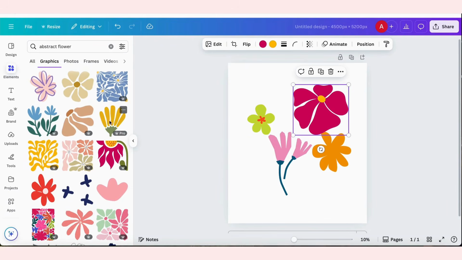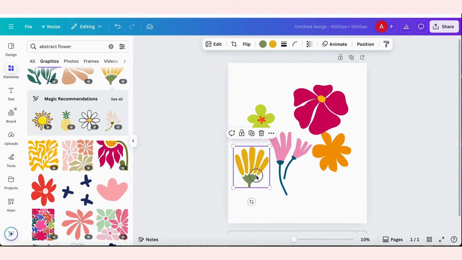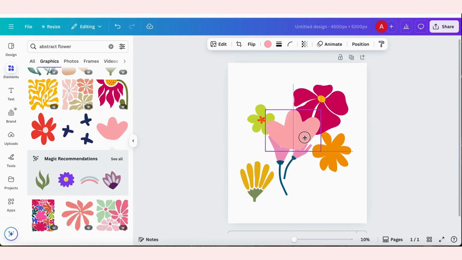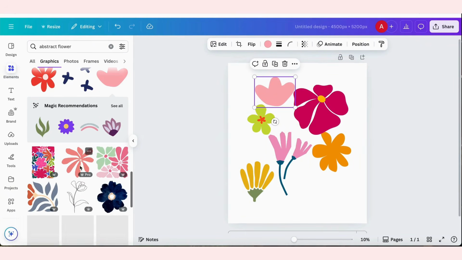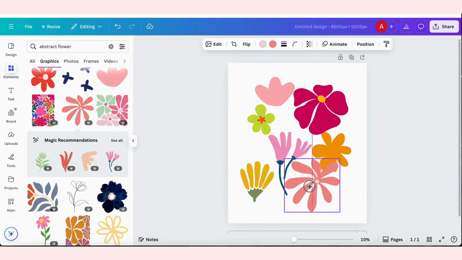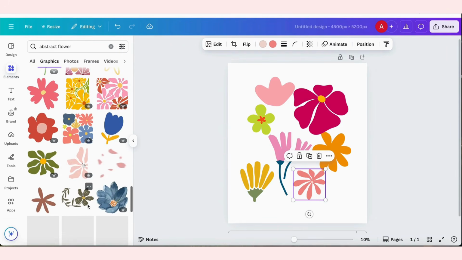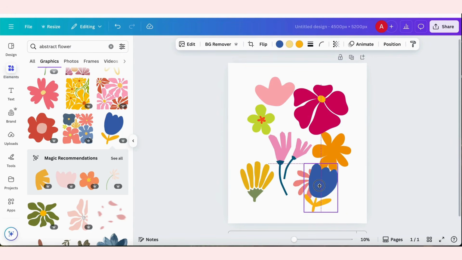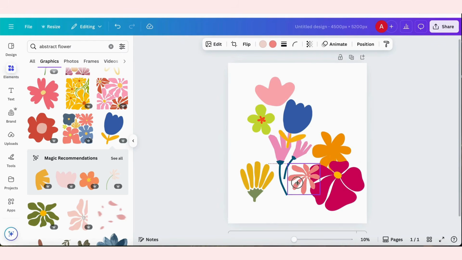Let's see, I like this guy here. This. I like this kind of blobby tulip shape here as well. Size that down a bit. It's kind of one with the long petals. I quite like that. And we're just kind of scrolling through and just picking any of these abstract flowers that I like the look of. And that's quite nice too.